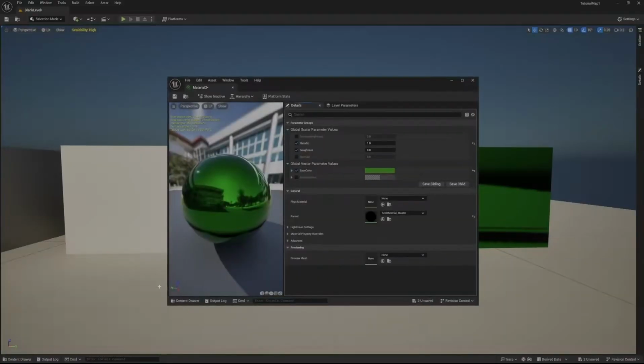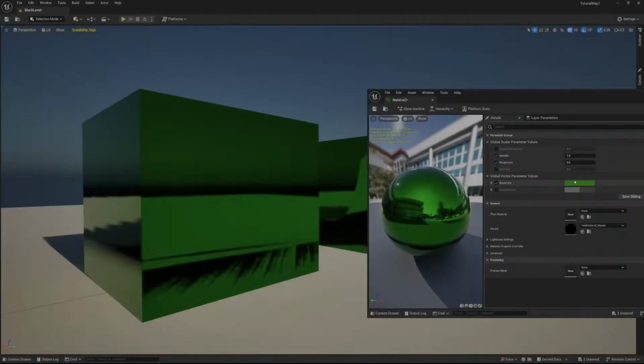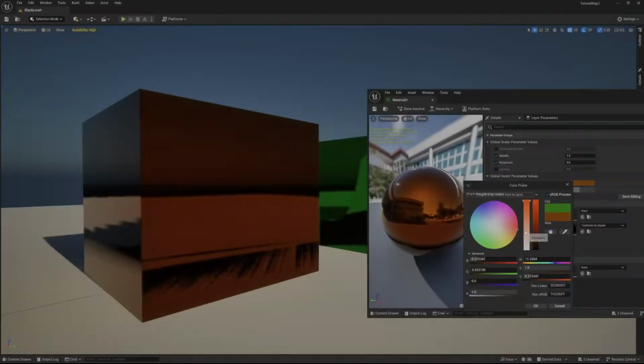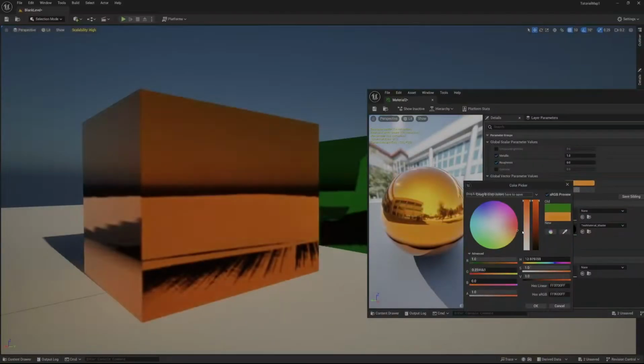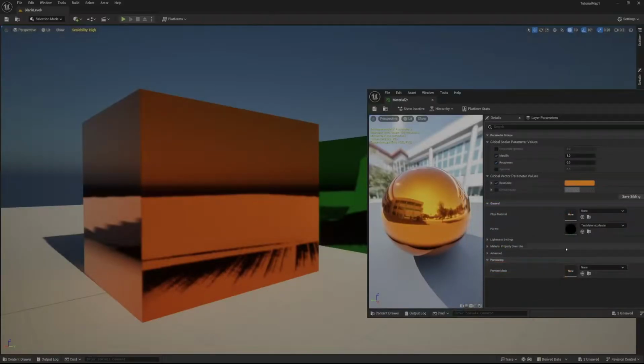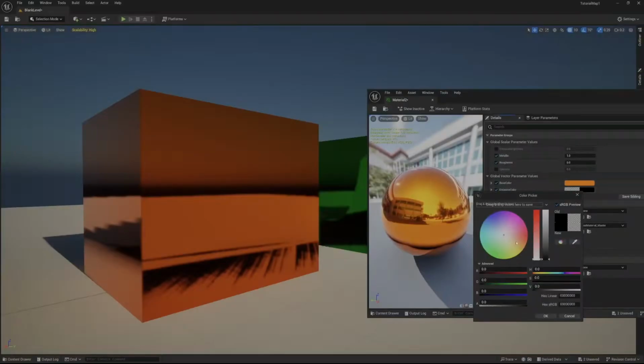And now let's say we want to make this one orange. So we'll find an orange color, probably something like that. Let's get it a lot brighter. So now we have an orange cube. And actually what I want to do with this one is I want to go to the emissive color now. And I want to make the emissive color orange as well.